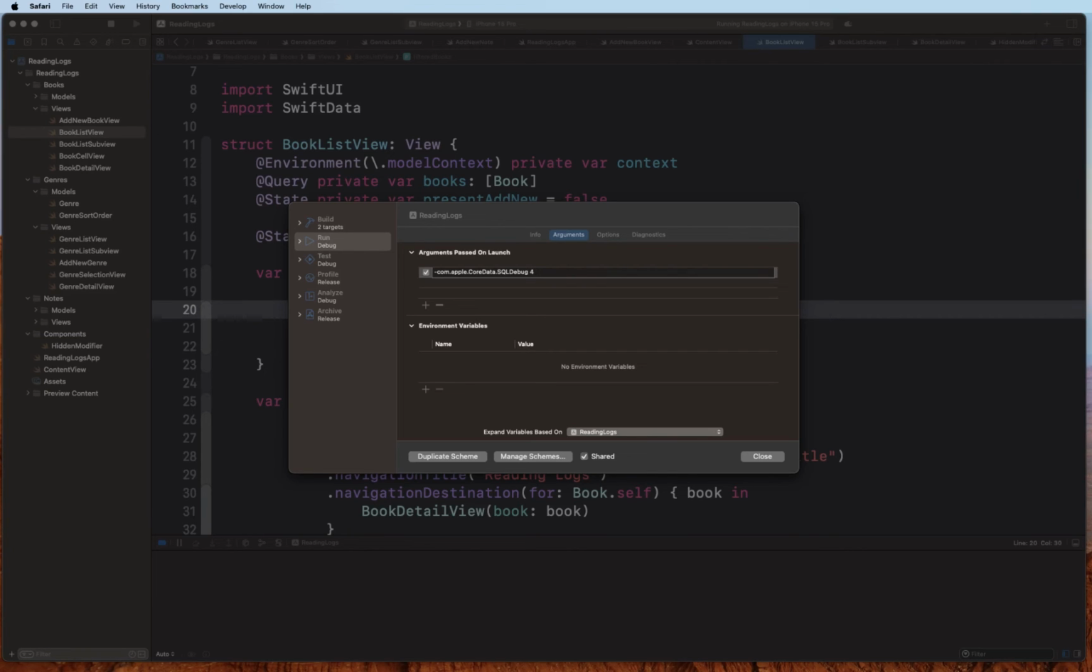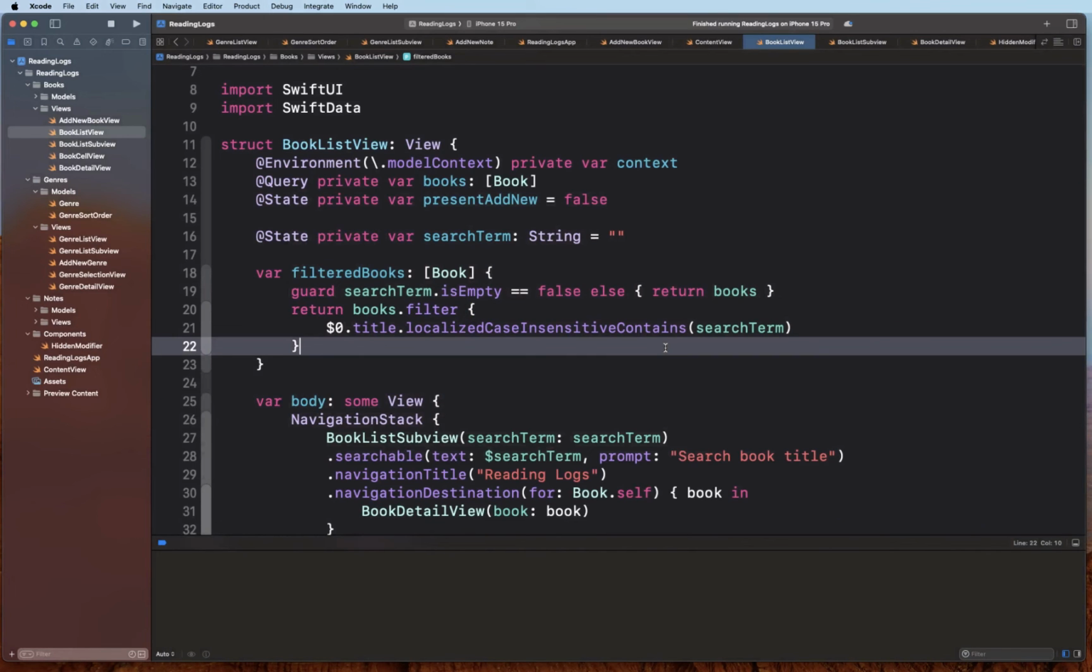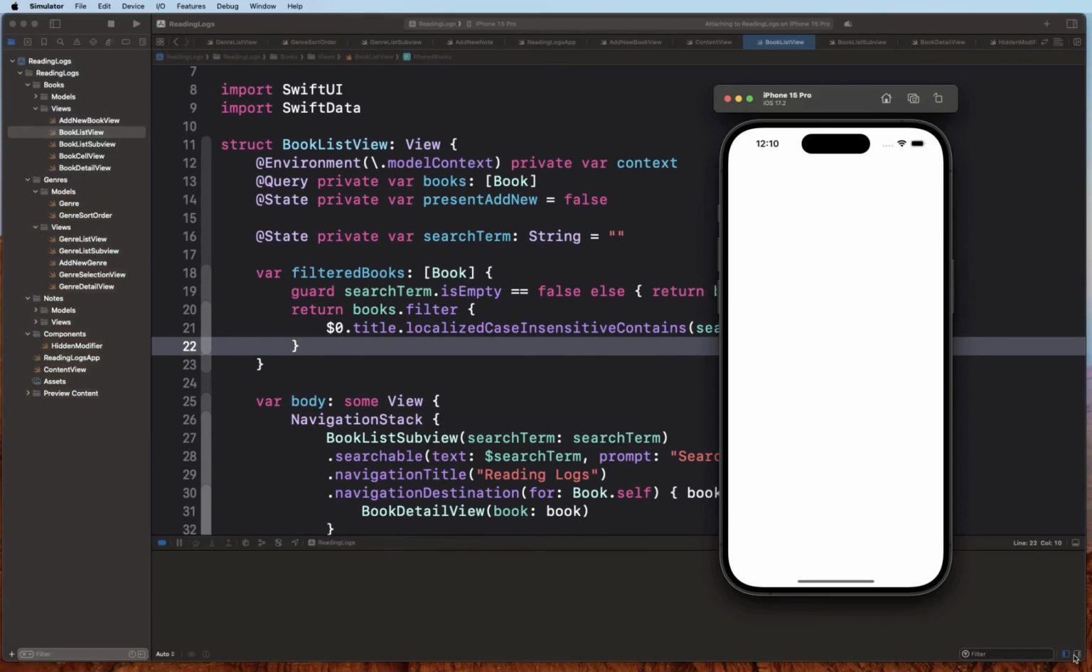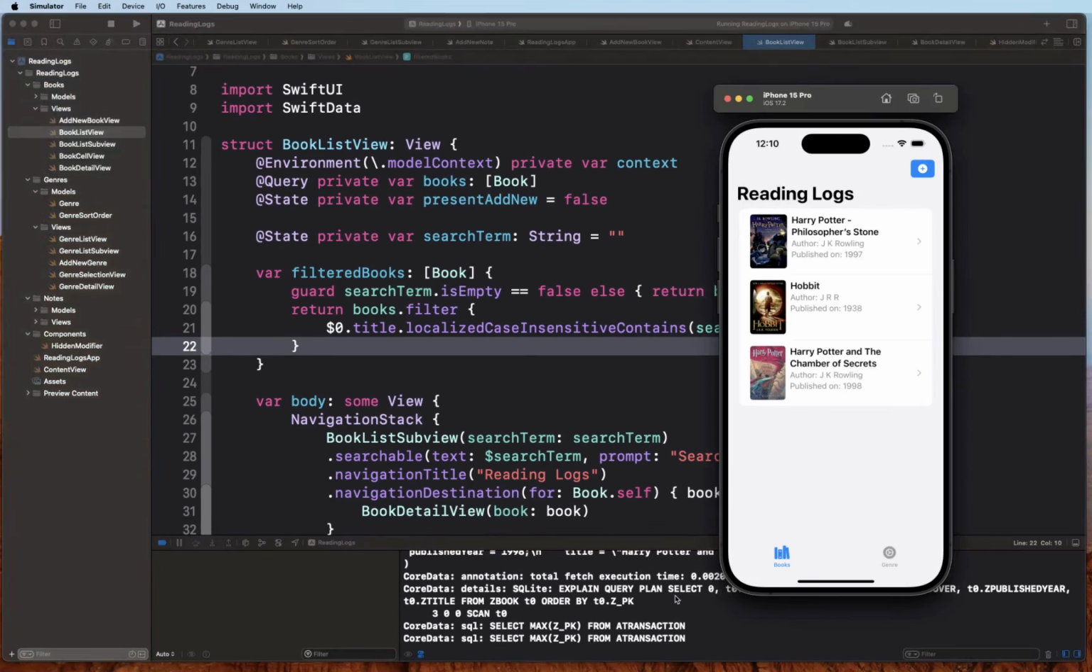Now 1 here means that there are fewer debugging details printed in your console. 4 means it's more verbose, so it's going to print pretty much everything. We are setting it to 4, so we can see everything that is going on at the database level. After setting this, we simply hit enter and close the scheme. Now let's rebuild and run and open our console. What we should see is Core Data and all the queries related to it.